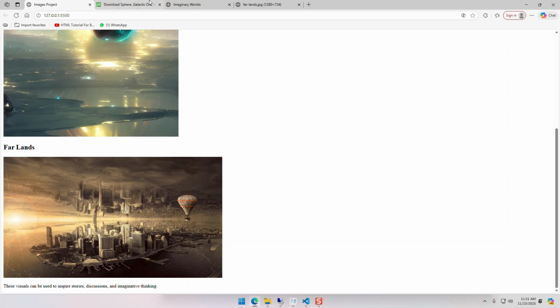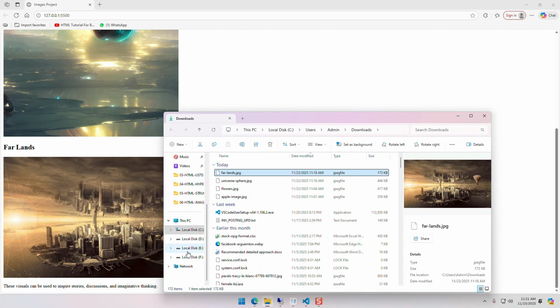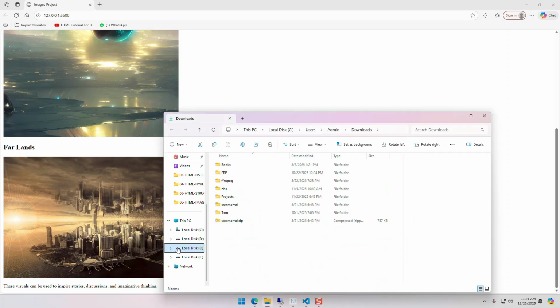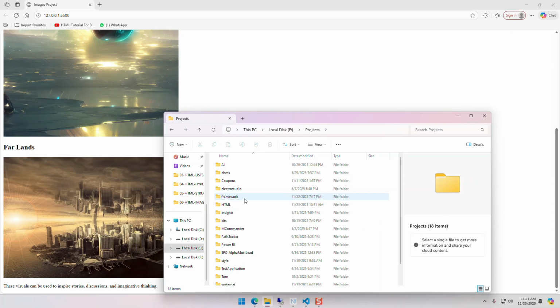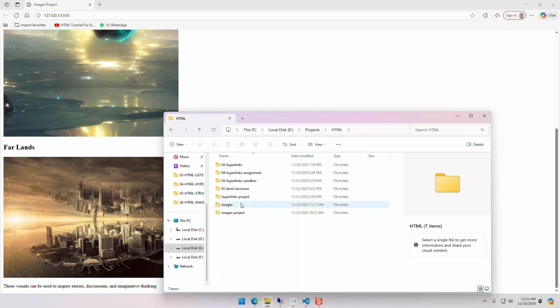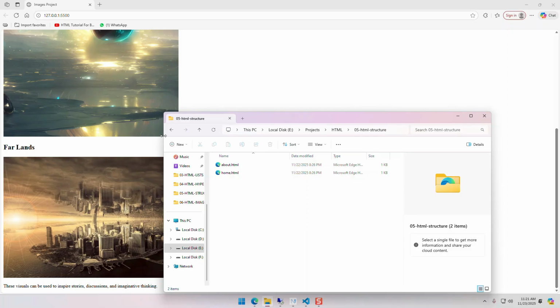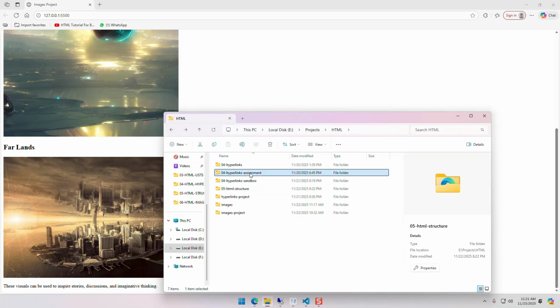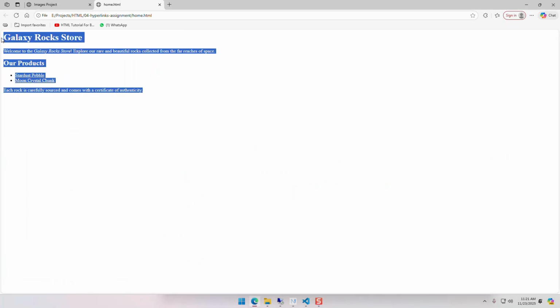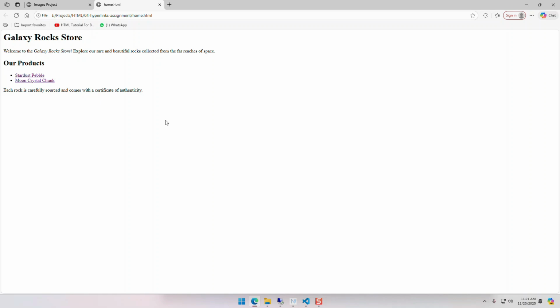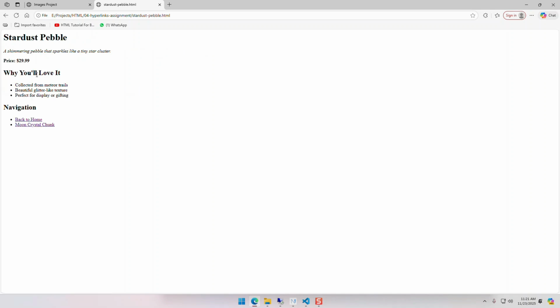So finally, let's move on to our assignment. The project is done. Now for your assignment, you might remember the assignment from last class. If you haven't completed it, make sure to complete it because it's going to be used in today's assignment. Wait, sorry. Here we go. It's a very simple web page. We have our home page, then we have two products page.